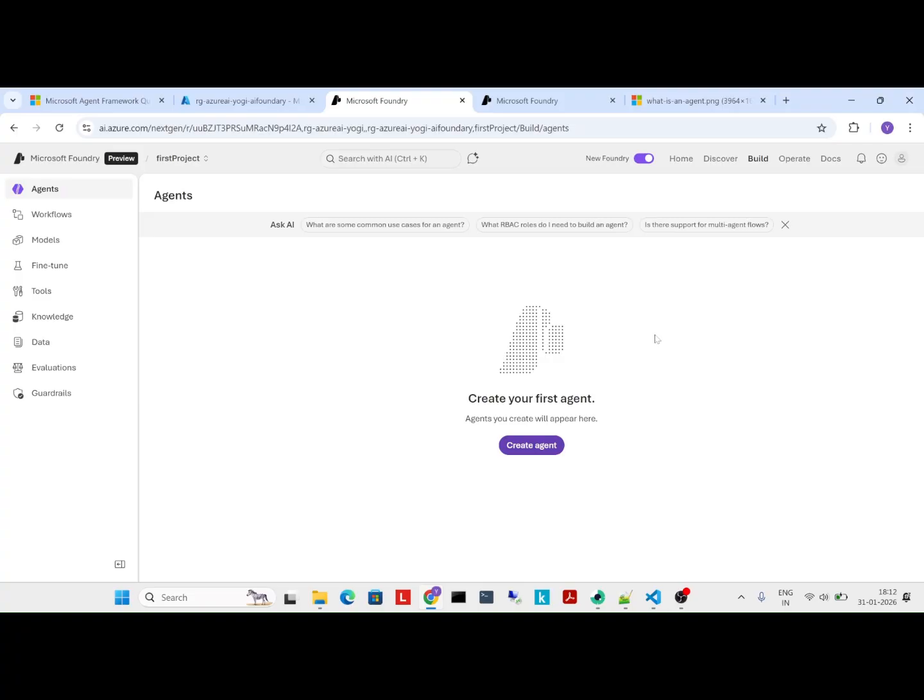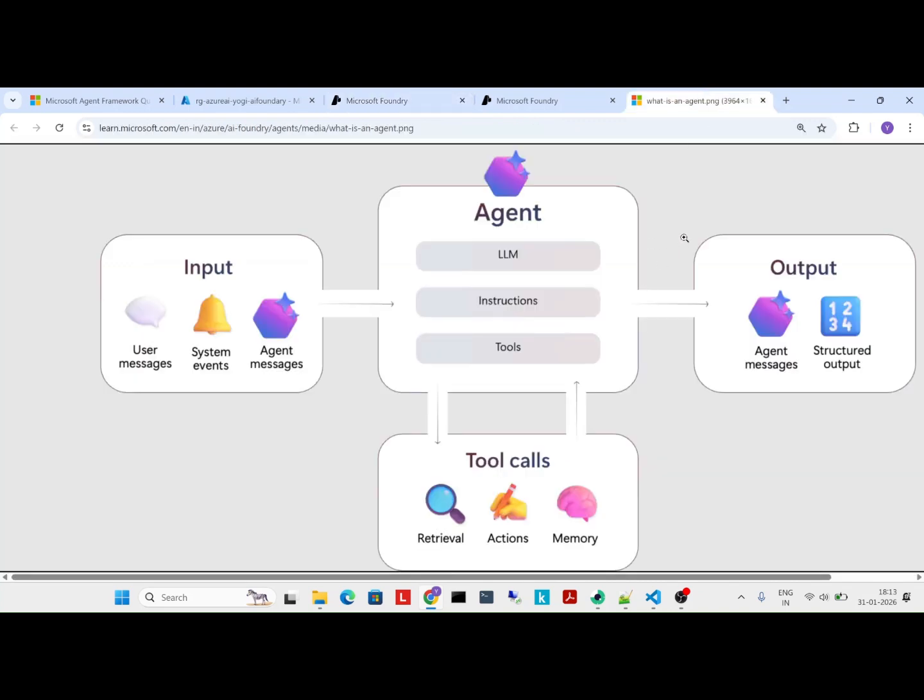Hello friends, so today I'm going to talk about Microsoft Foundry, and this is a new solution by Microsoft which takes care of creating agents as well as workflow. So what you can do is you can create agent. For example, you can create agents like this.